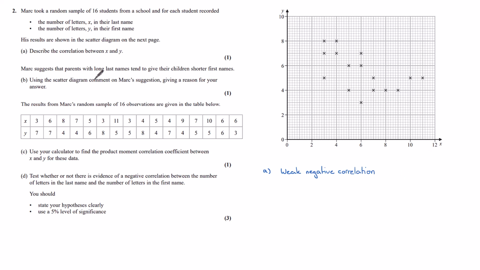Mark suggests that parents with long last names tend to give their children shorter first names. Using the scatter diagram, comment on Mark's suggestion, giving a reason for your answer. So the last name is X, so this is a long last name, and Y is the length of the first name. So the negative correlation is suggesting that a longer last name does infer a shorter first name. And so Mark's suggestion does support the scatter diagram due to that negative correlation.